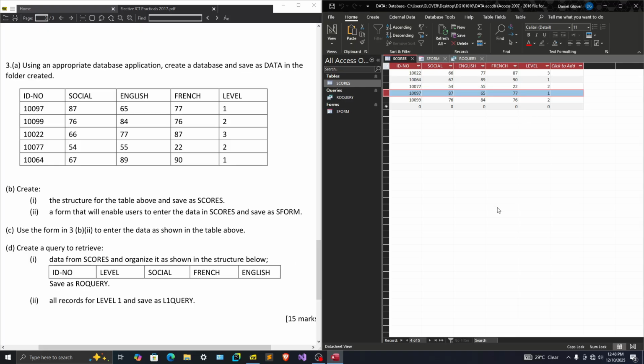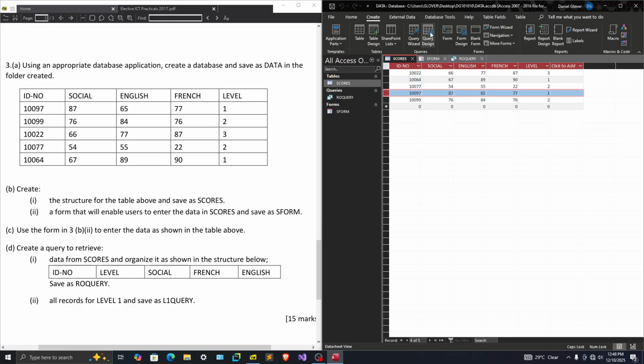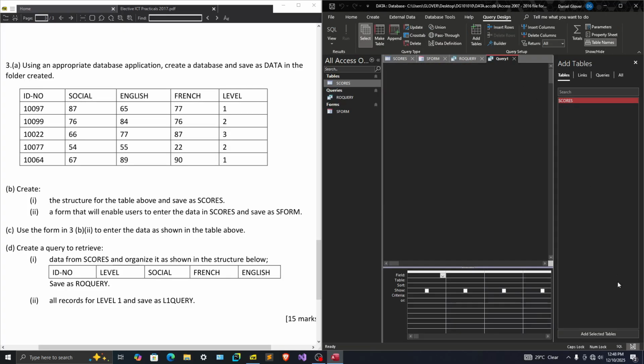How do we do this? Once again, you go to your Create tab, look for the queries group and click on Query Design. Then you add your scores table. This time we don't need to worry about the positioning of our field names because the question didn't ask us to change the position. So we can just select them the way we see them: ID number first, social second, English third, French fourth, and level fifth.